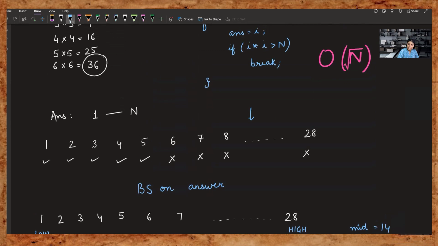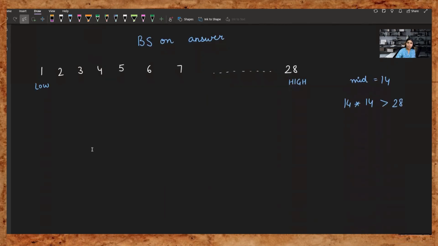So every number which is greater than 14, we need not check that. So we can simply cross out that range and move our high to mid minus 1. So what I'll do is, now my high will go to mid minus 1, that is 14 minus 1, 13. So 13 will be our new high and 1 is at low. This is our high. Now mid will be 1 plus 13 divided by 2. This will be 7.